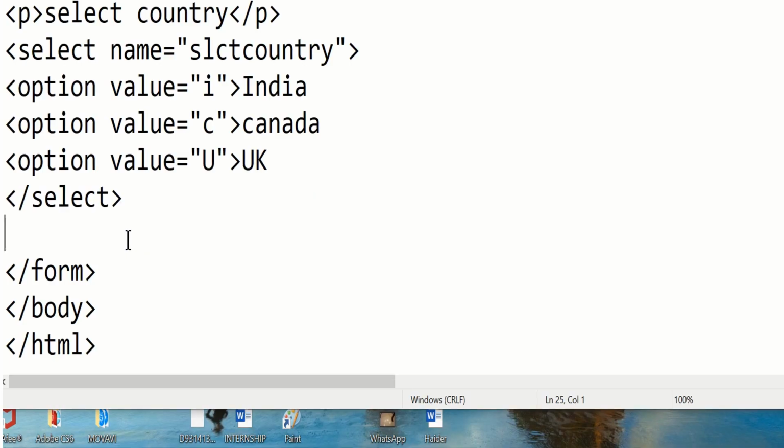Now let's learn about text area. When we need to accept multiple lines from the user, that is, if we want to get the address from the applicant, that time we have to create a text area. So let's see how to create a text area.